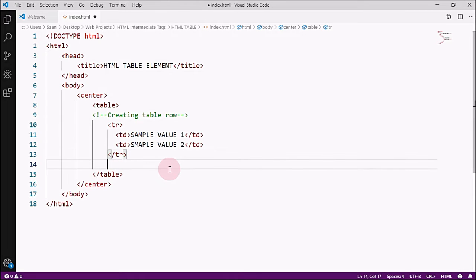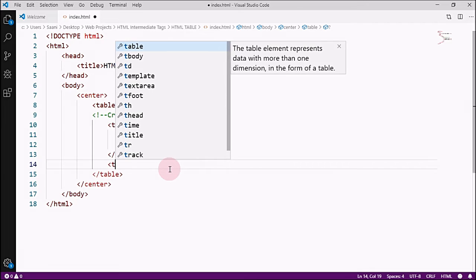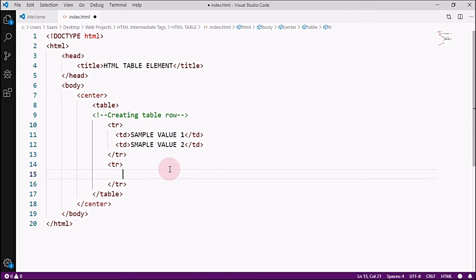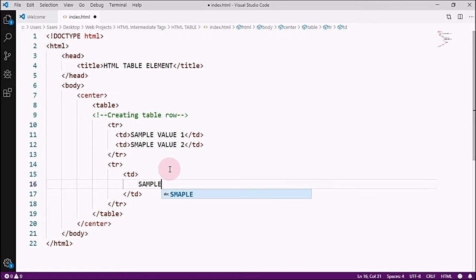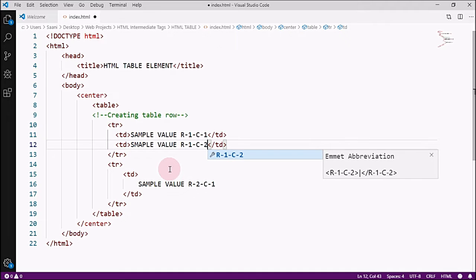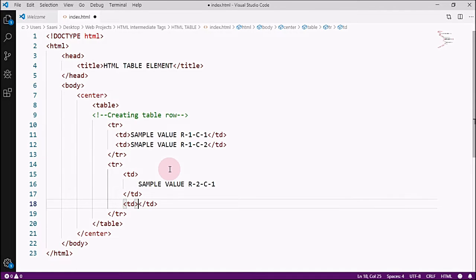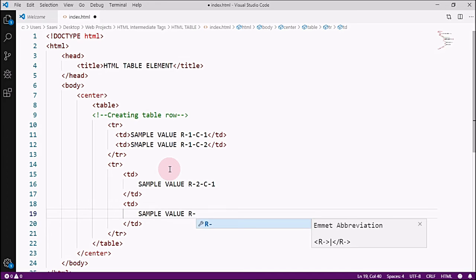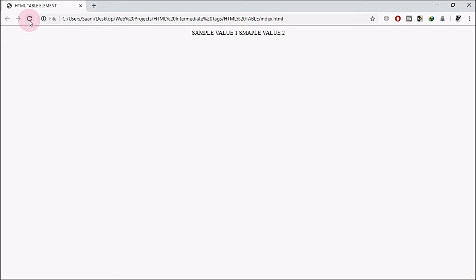Similarly, we can create another row by using the tr tag. And inside the tr tag, I'm going to use 2 td. This is sample value row 2 cell 1. And this is sample value of row 1 cell 1, row 1 cell 2. And now I'm going to create another table data. This would be sample value row 2 cell 2. Now if I go back into our browser and refresh it, you can see that two rows have been created with two columns inside each row.